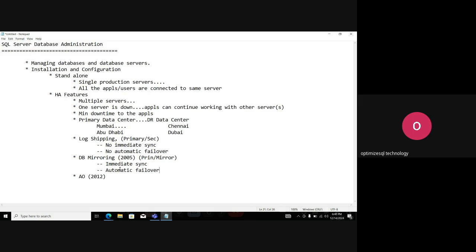So what is the benefit with automatic failover? We can minimize the downtime. Within less time, applications immediately start working with the secondary server.